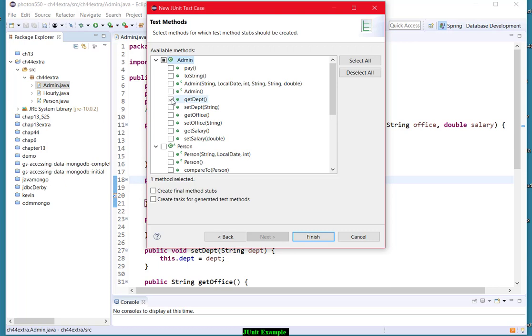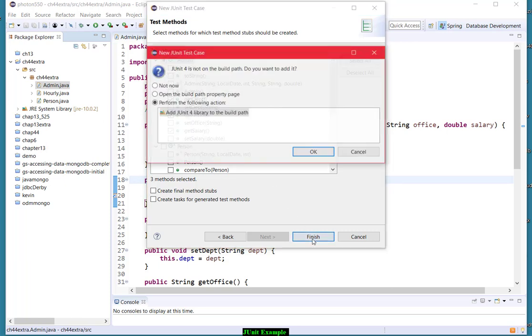So we're going to test the getter for the department. That returns a string. I'm going to test the getOffice, which also returns a string, and then the getSalary, which returns a double. And that'll do, so we'll just hit finish.